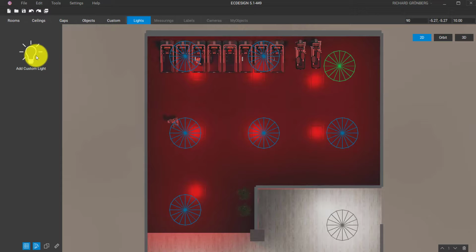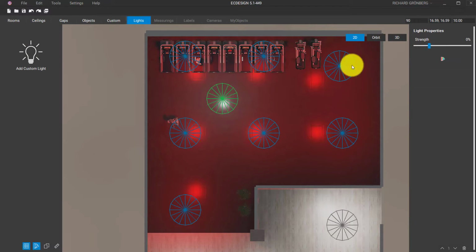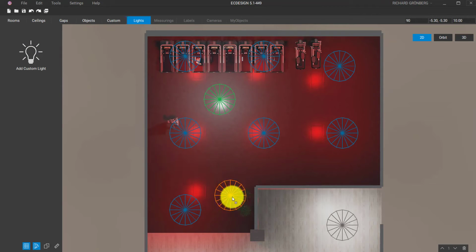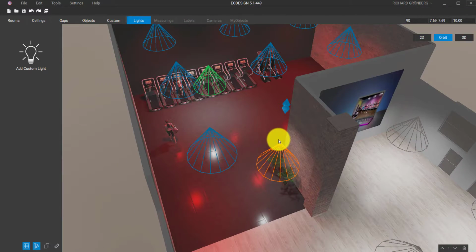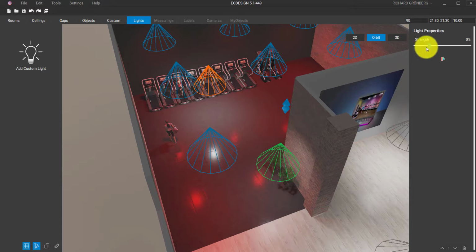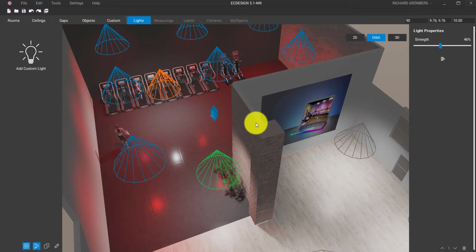If you want, you can add your own lights, and then you can control each individual one of your own lights as well. So the blue ones are the default lights, and these are your own, and you can simply drag them and place them wherever you want. And you see in real time how the light comes up on that brick wall, and you can control the light. So this is really helpful if you want to spice up your layouts a little bit.